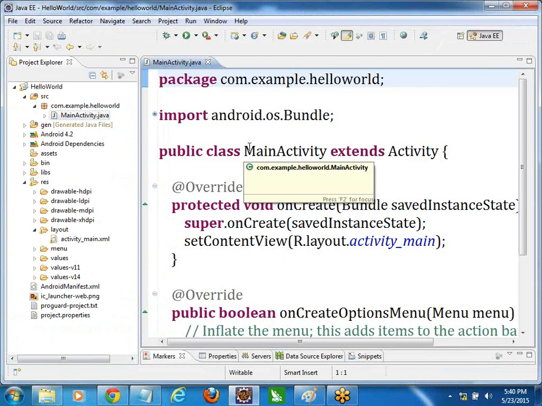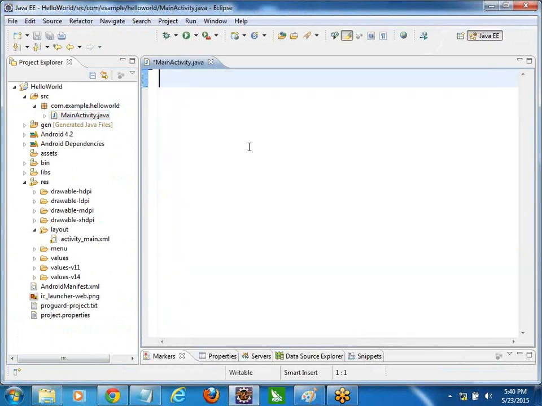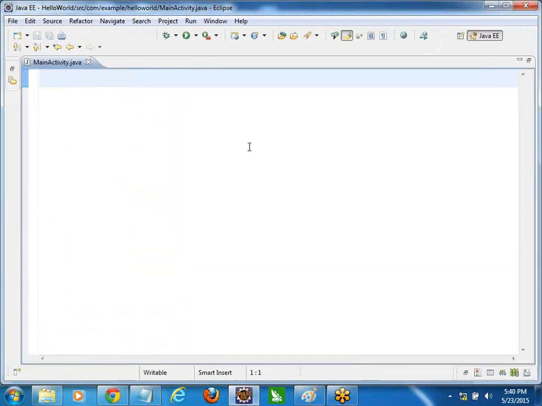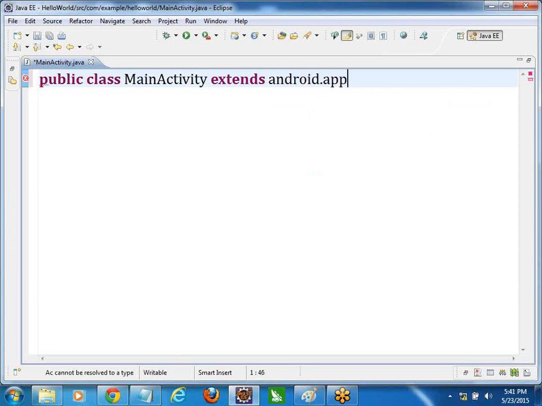Okay. Initially, I'm removing this. I remove the entire code. Manually we'll create an activity. So what is the first step? We have to create one class. Let us take my class name as MainActivity. This class should be a subtype of what? The Activity class. So extends android.app.Activity class.